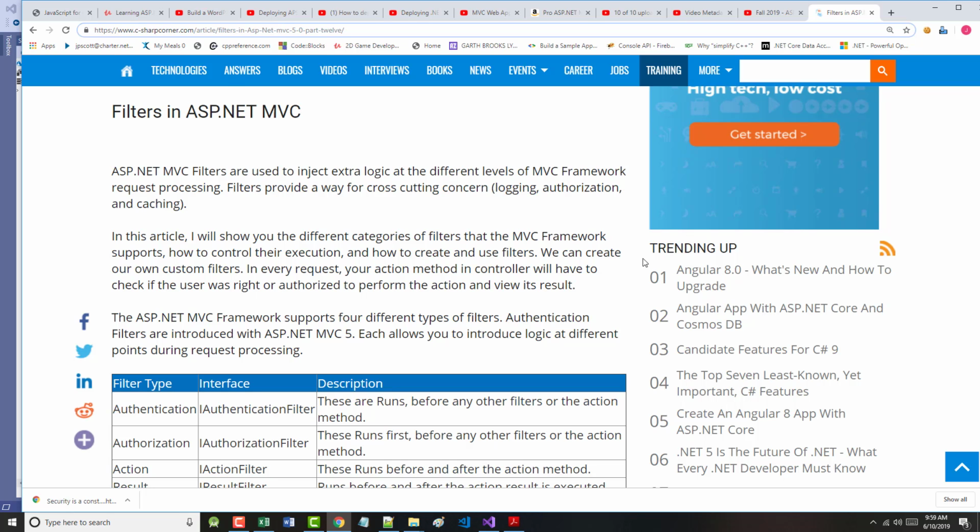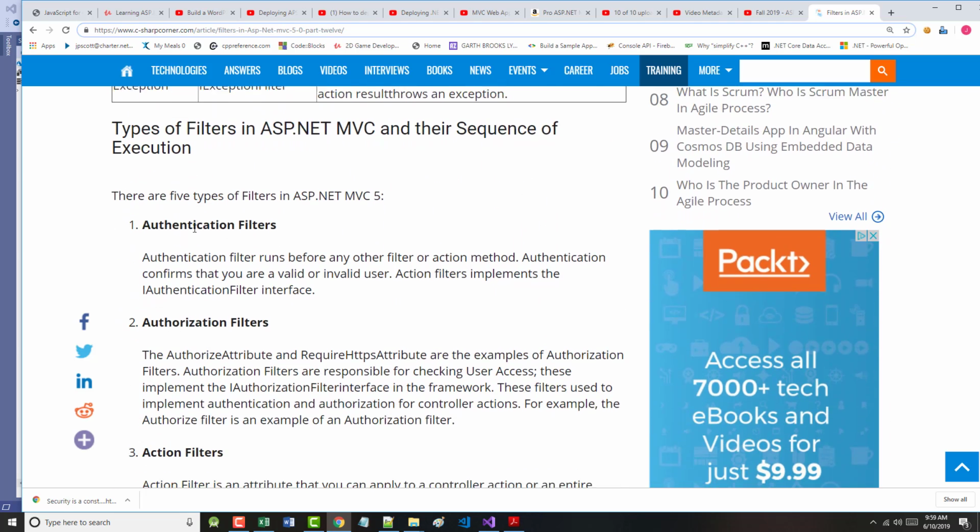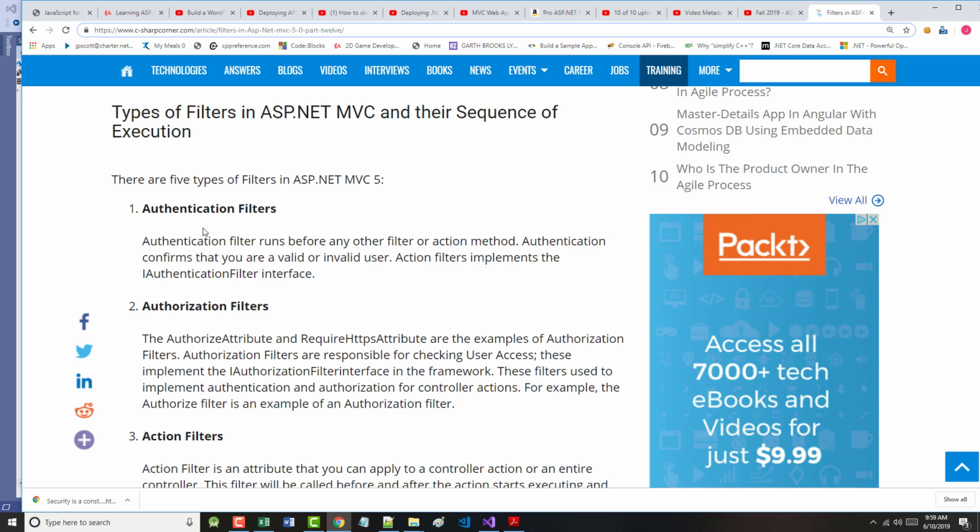C#Corner.com. It was called Filters in ASP.NET MVC. ASP.NET MVC filters are used to inject or add extra logic at different levels of MVC request processing. Filters provide a way to handle cross-cutting concerns such as logging, authentication, and caching. Next, the types of filters and their sequence of execution.